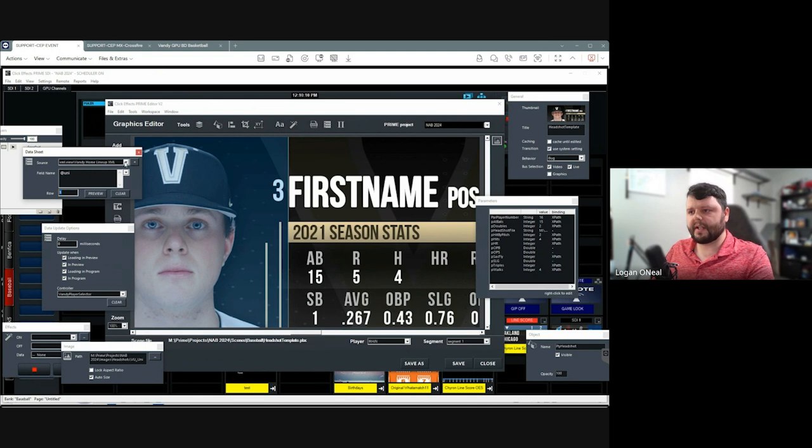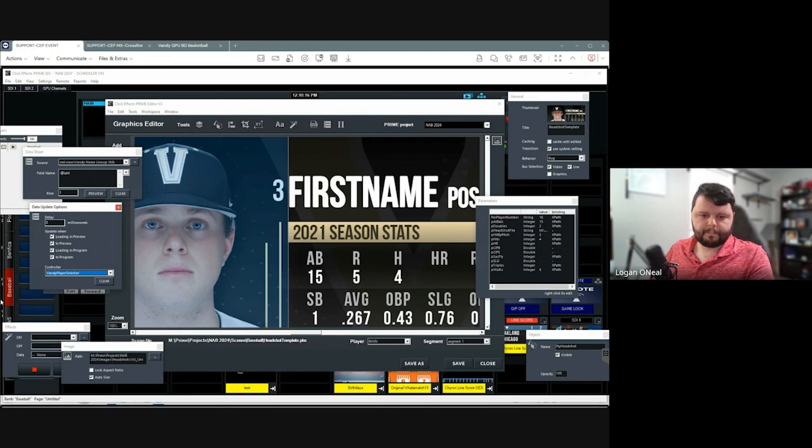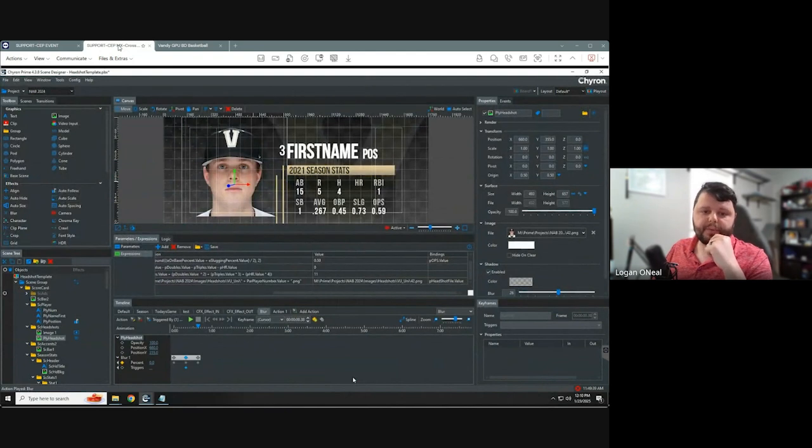We have it set to the data view. We have it set to the field name of uni, or uniform, and then we also have it connected to the controller. So now I can show you on the Prime side of things how we added the transitions and a few other data related things. So you've got to switch over to Prime. I'll switch over on my end as well.